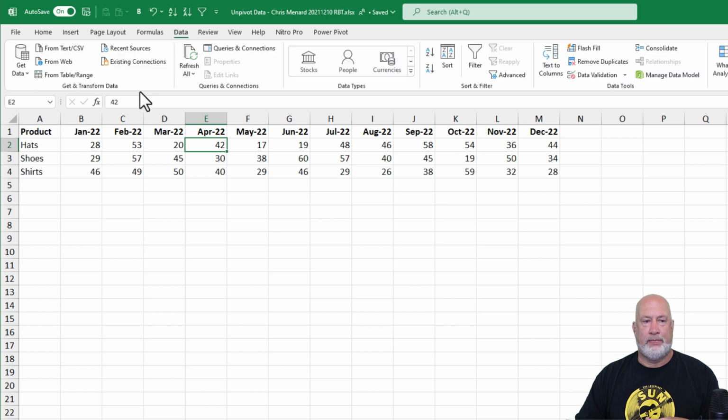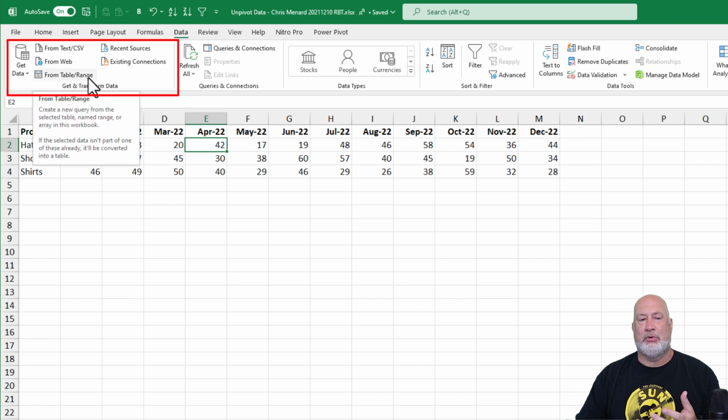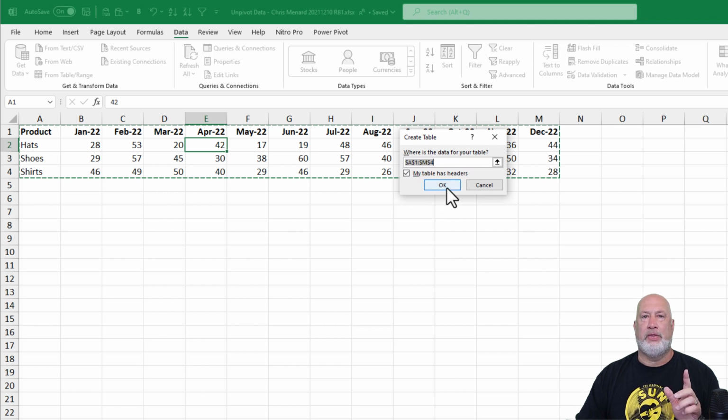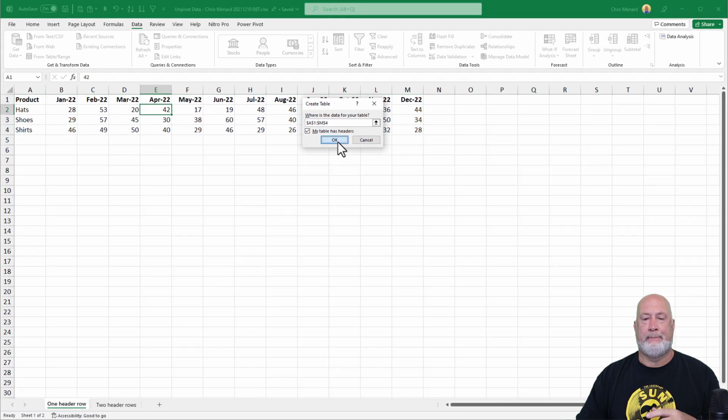On the Data tab, we have a group called Get and Transform Data. And it does say From Table/Range, so I'm inside my data range right now. When I click this, it wants to make it a table, and I do have a header row in the top row, so I'm going to leave that checked. When I click OK, the Power Query Editor will launch. Let me launch it now.